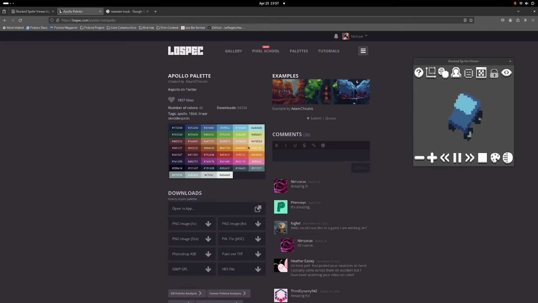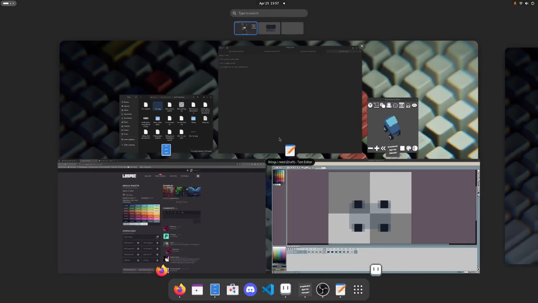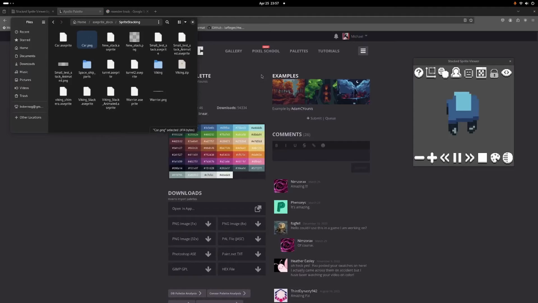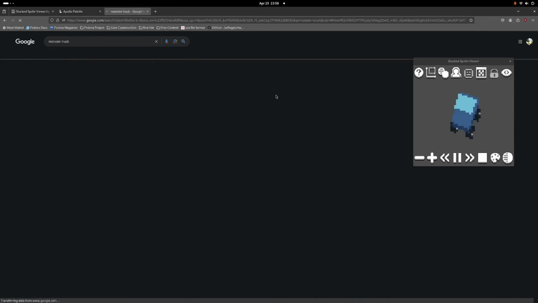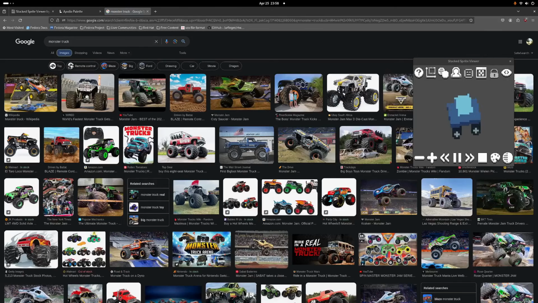By the way, the palette I'm using is Apollo by Adam C. Eunice. Very, very nice palette for sprite stacking. It's what I used to learn to sprite stack and do most of my initial stacks. Damn, these things are beefy.